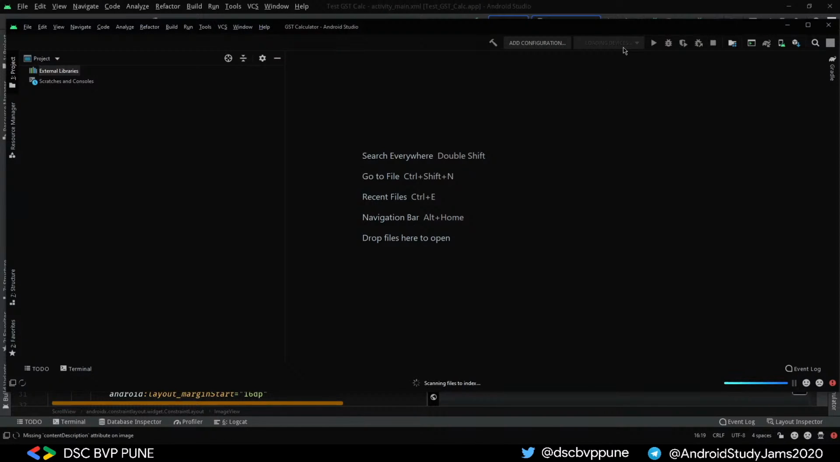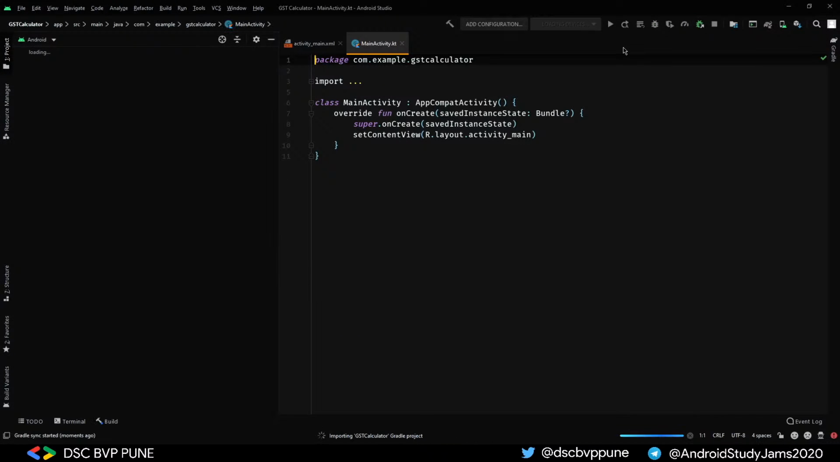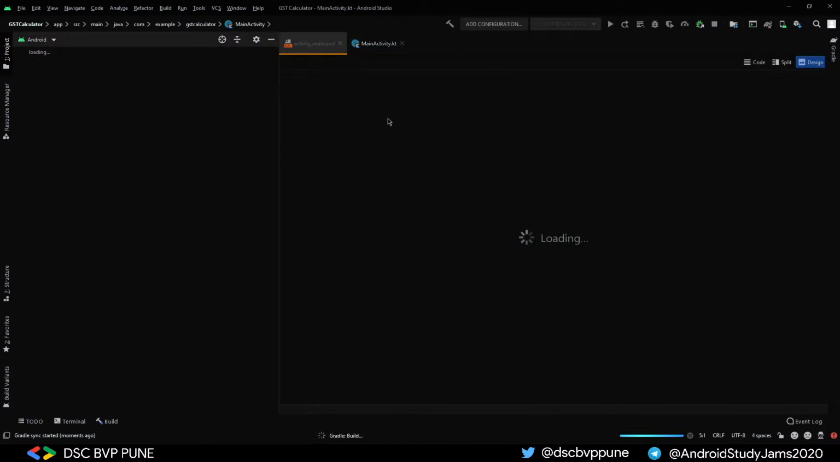Now we have created a new project from scratch. Now let's design our app's layout. Okay, so let's go into the activity main. Now this section consists of the layout positioning of the constraint layouts, the radio group positioning and the text views positioning.